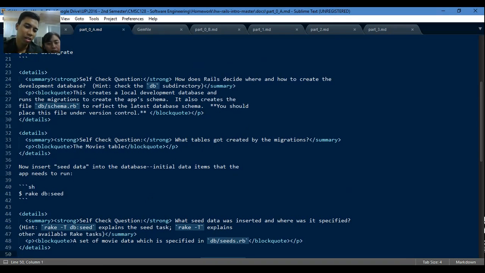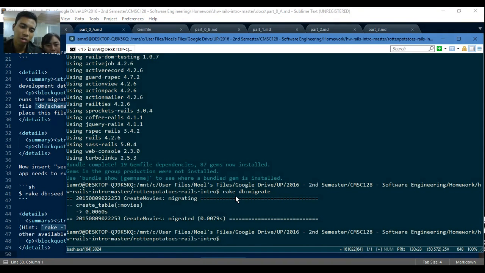As you can see in the output file, it says create table movies. So yes, the table movies was created. The Ruby file create_movies was created, which will create the table movies in our database.